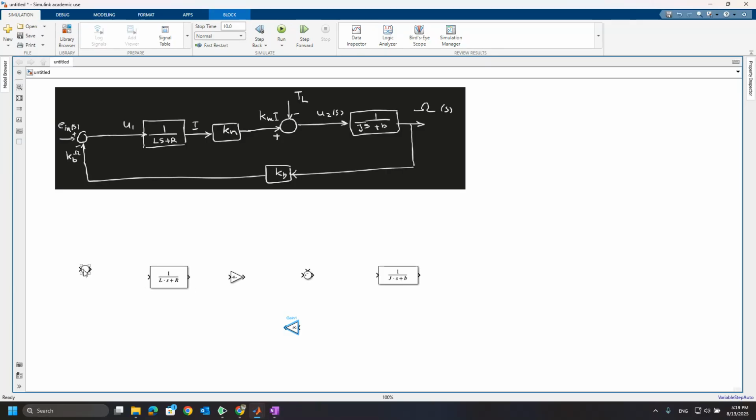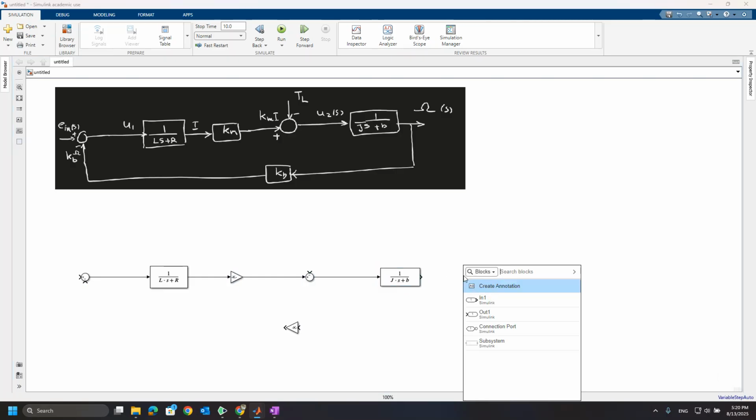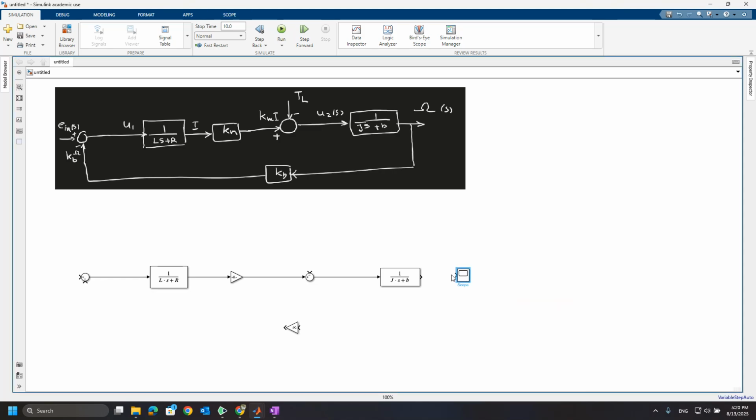Now let's connect them together. So we're going to connect this one to this one to this one, to here. And then also this one to this one. And the output of this is going to go to a scope, just to see what is going on in the system. And from that scope, you're going to get a branch to the gain, and another branch to this one.